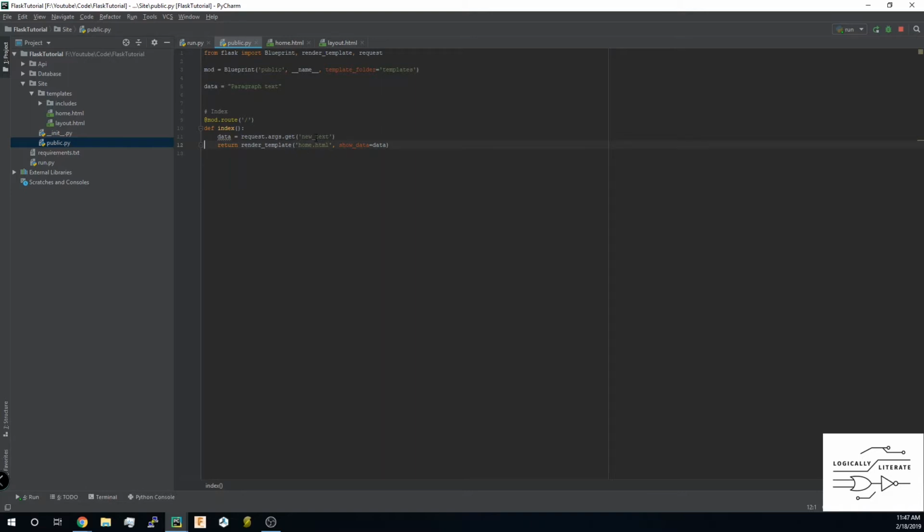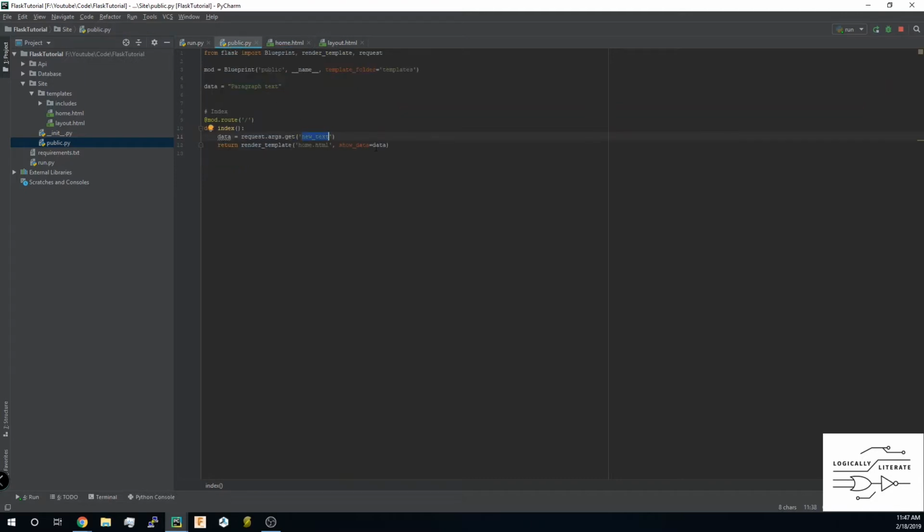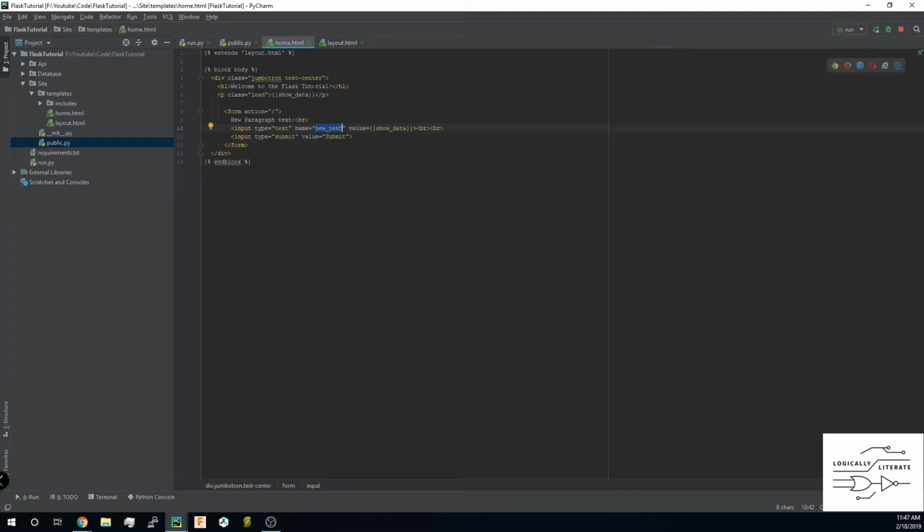So new text matches with our name of our input field, and then show data matches with the variable that we use in our Jinja templating. Notice that there are two curly braces on either side. This is how you access the data in a variable that's passed in. Slightly different from this, which is a Jinja tag.